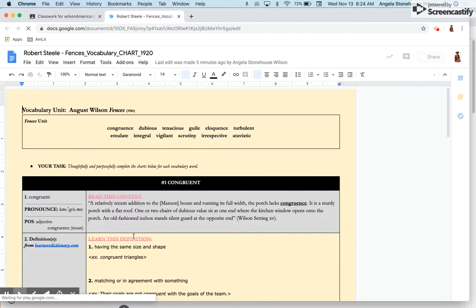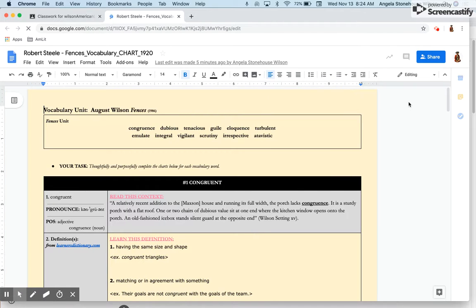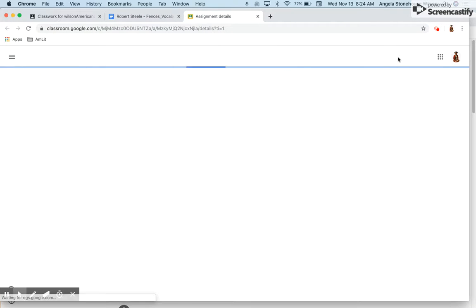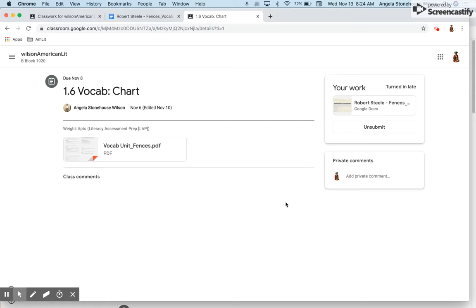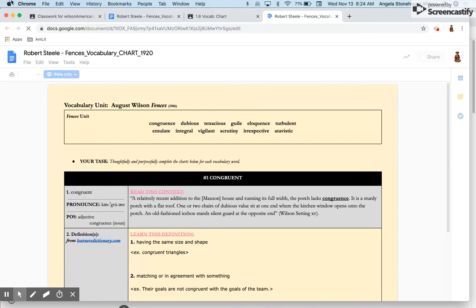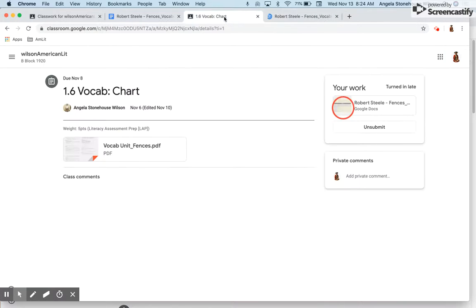Once he completes the assignment, all he needs to do for submission is to utilize the turn in function in the upper right-hand corner. Once he does that, then his assignment is no longer editable. It becomes a view-only document. So no changes are able to be made at this point. In order to make any changes, he would have to go back to the assignment and unsubmit it.